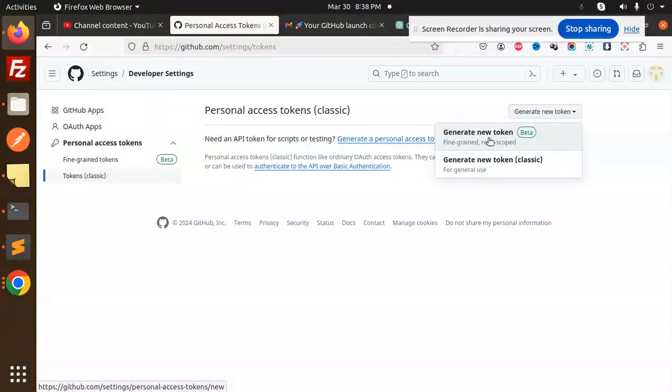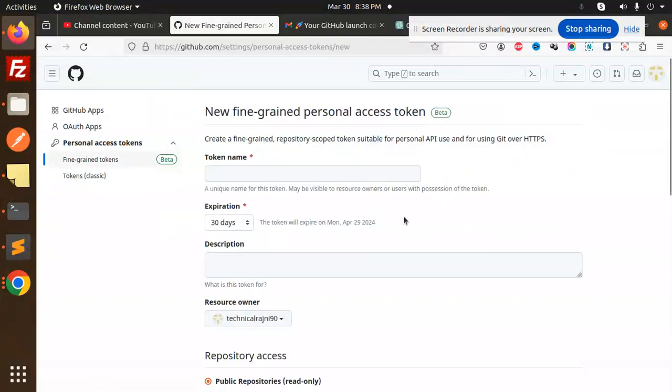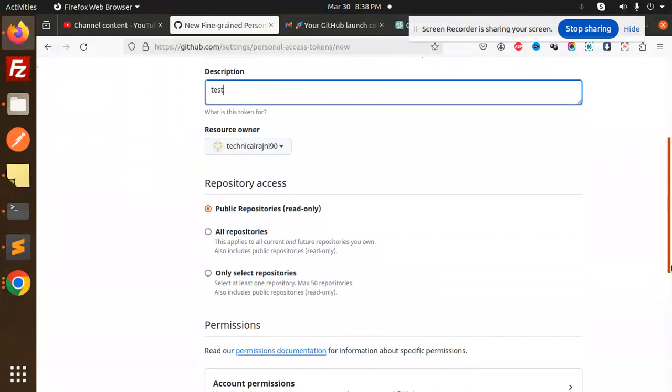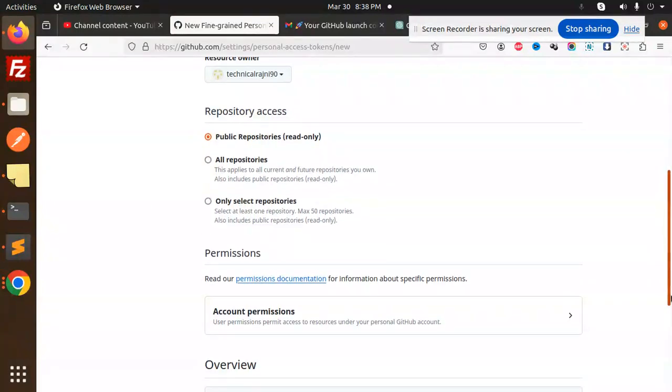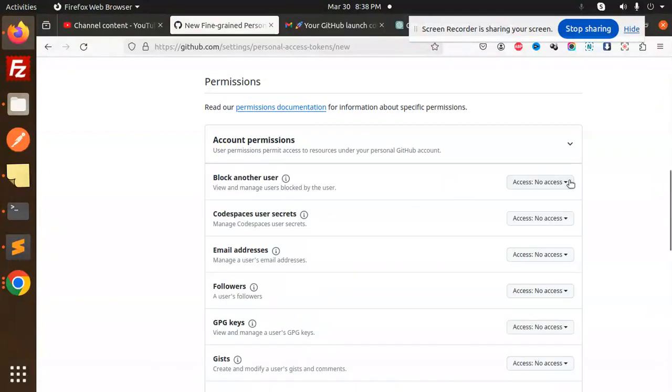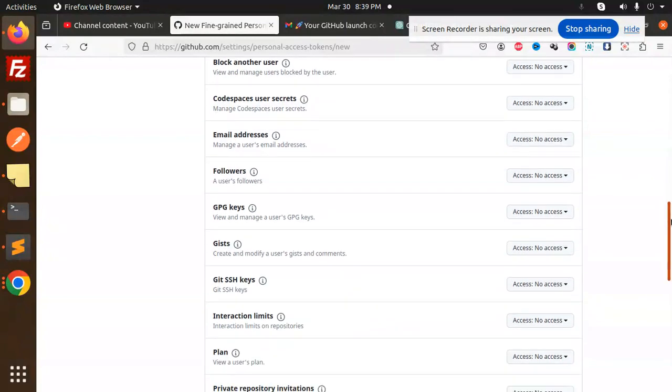So here we have to generate a fine-grained beta token. Let's go and create this one. Token name, I want to make it a test token. Expiration date, you can set. Description, test. Anything you can put over here. Resource owner, I'm with this one. Public repository, read only, and permissions, you need to pass it over here, right? Permission documentation, account permissions, so no access.